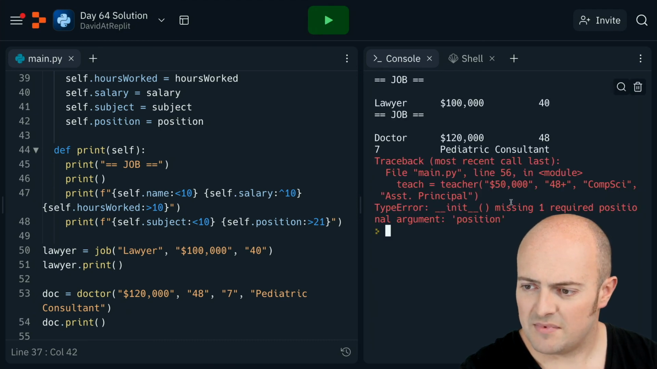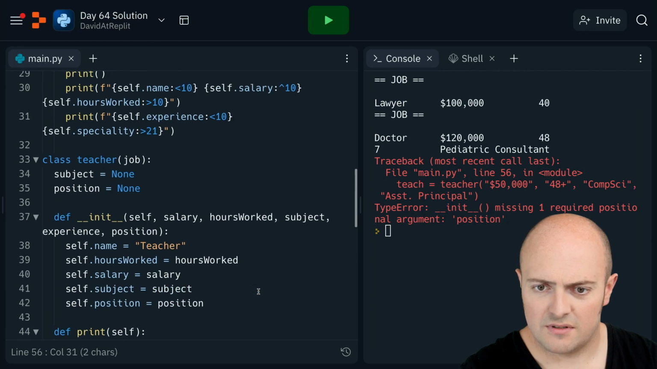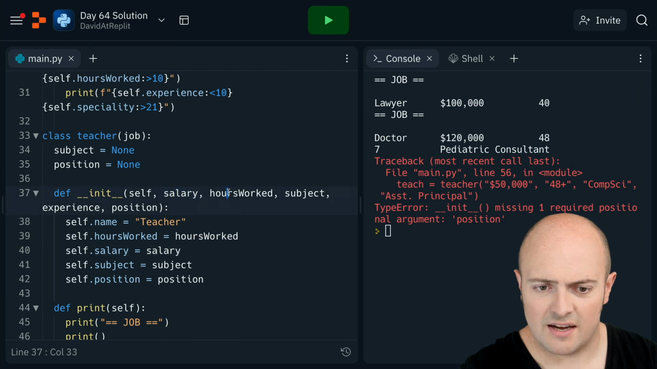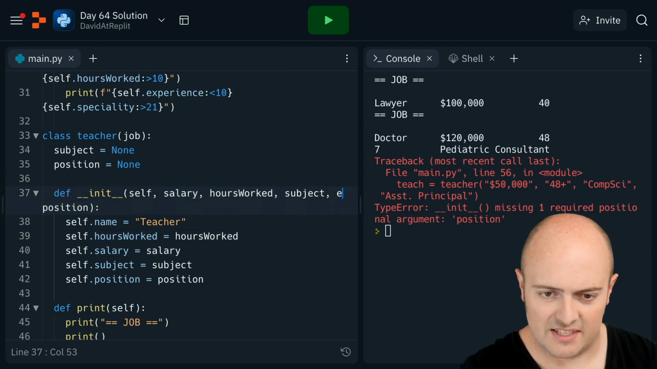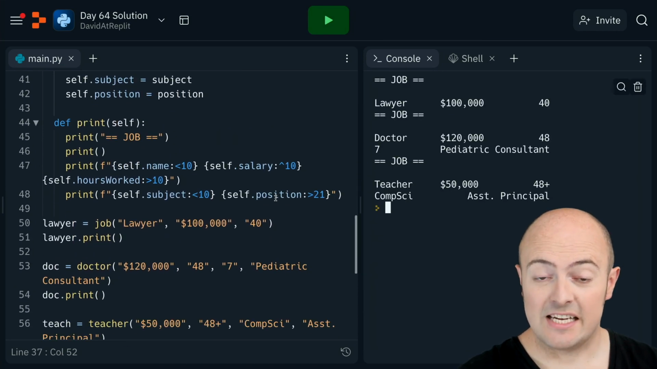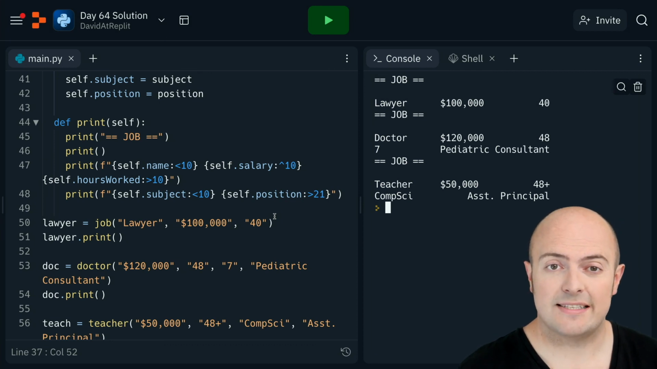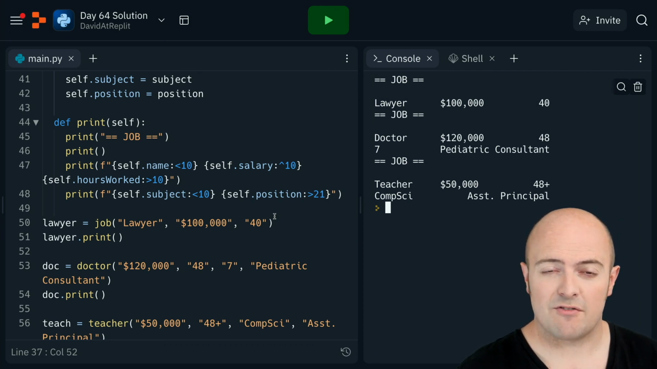So I'm missing something. I'm missing one required positional argument on line. So I've got teacher, hours worked. What have I put here then? Salary, hours worked, subject. I've left experience in there, which I don't need. There we go. Everything's right with the world. So you see with this, you've got to be really careful that you are defining the right content to your class, but it is a lovely way of creating basically a way to store very specific information.